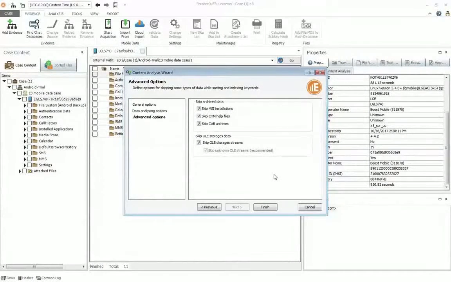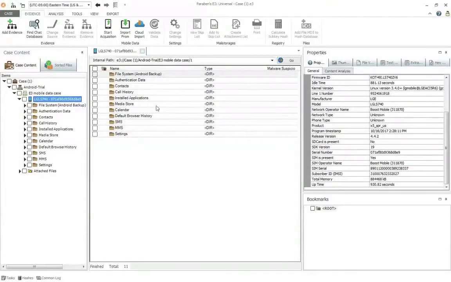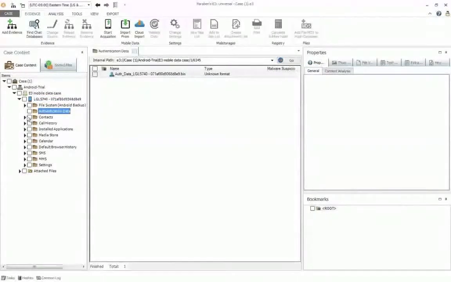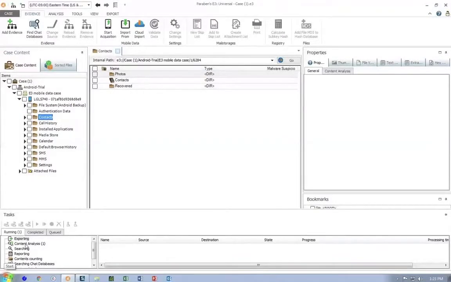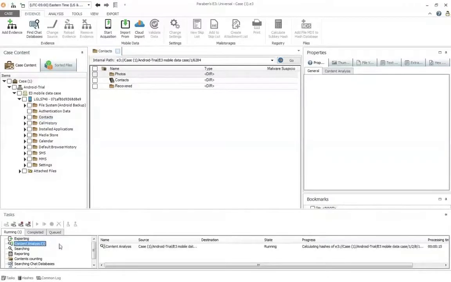I'm kind of that paranoid. I don't want to miss anything. No stone goes unturned, so I leave them checked by default. If I hit finish here, we'll see that nothing has changed as far as what I'm looking at. I can still navigate through data on my left side, but down in my task pool, a content analysis has started. That's the big part here, and I can see that it's running.